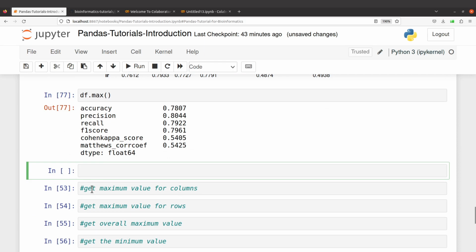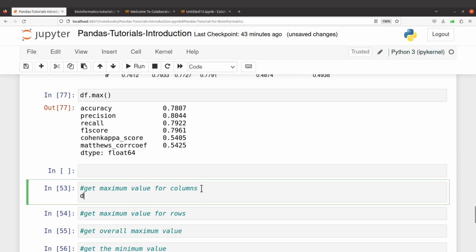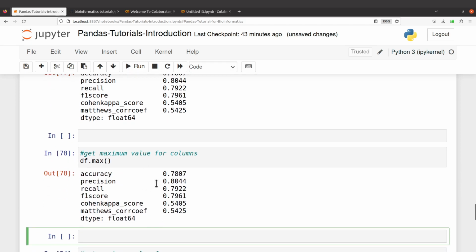All right, so to get the maximum value for columns, it's the same thing, df.max. That's the default.